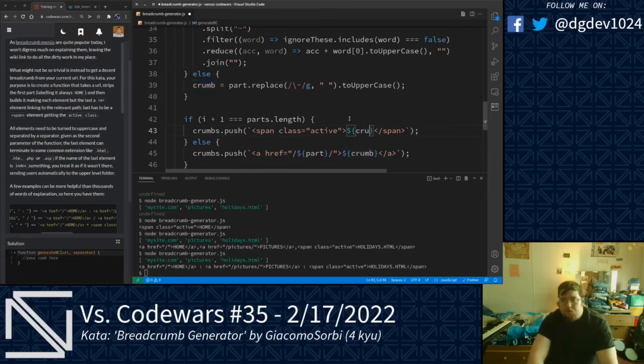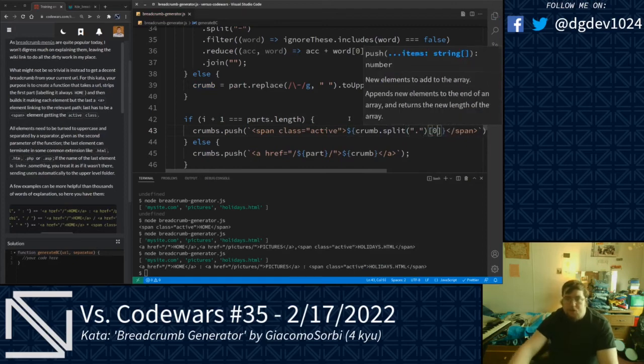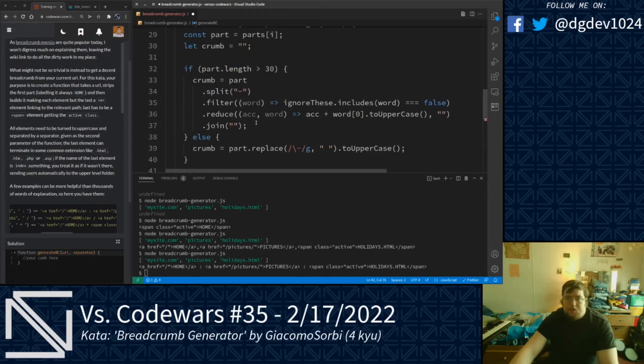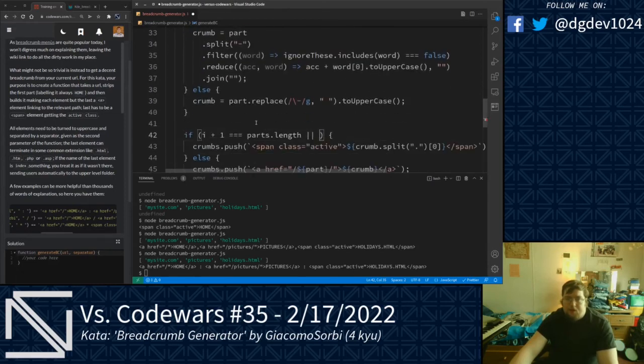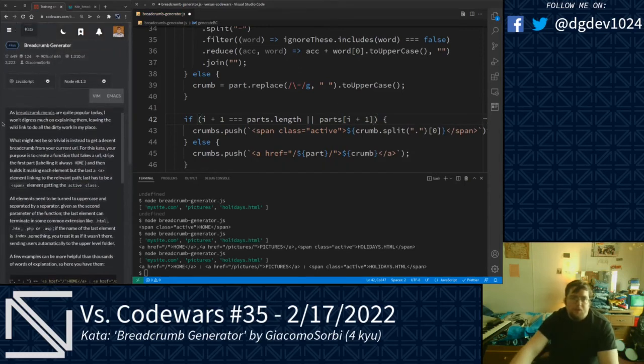I think we'll do crumb dot split dot and element 0 here. We also need to do this if the index at the part of this part's array at the next index starts with index. I think, what version of Node are we using with this? 8.1.3?